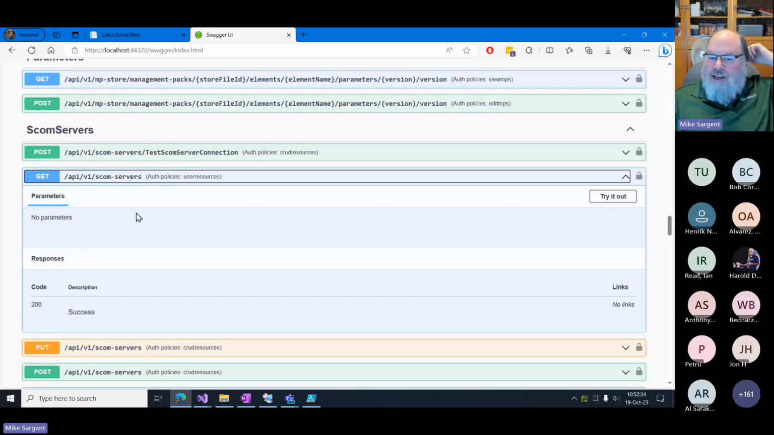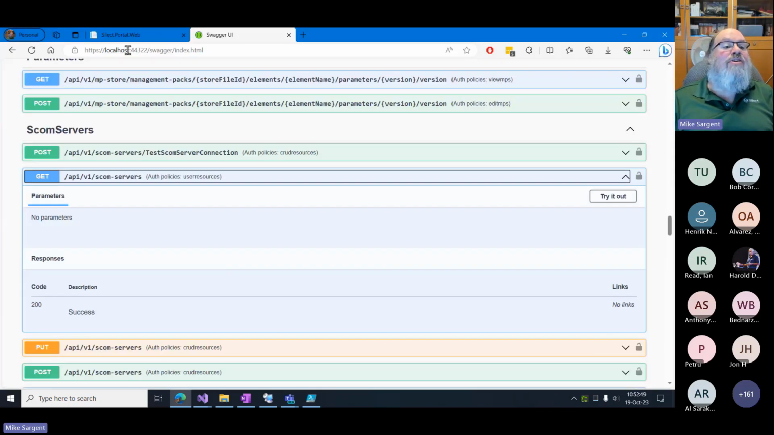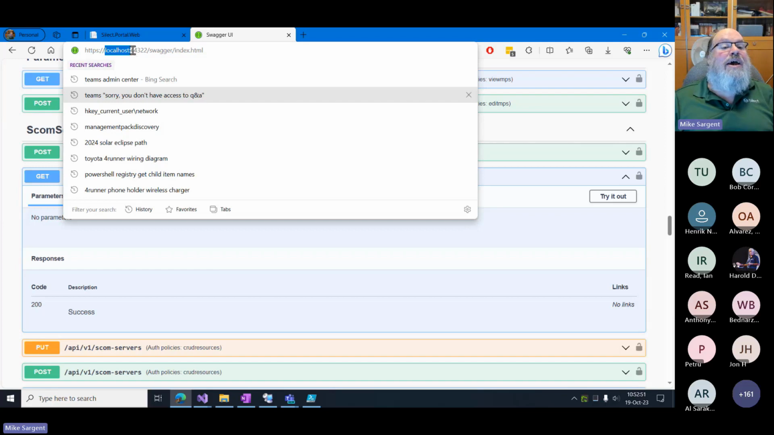Now, I've not logged in here, so I'm not going to do that. But this is the first example we're going to show in PowerShell and also in C#. So we have to define a couple of things. We're going to define a server name and a port, and you'll notice that's this server name here and that port. It just matches up.